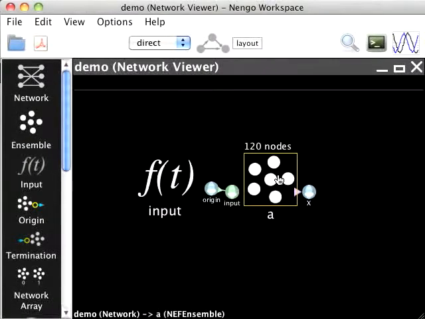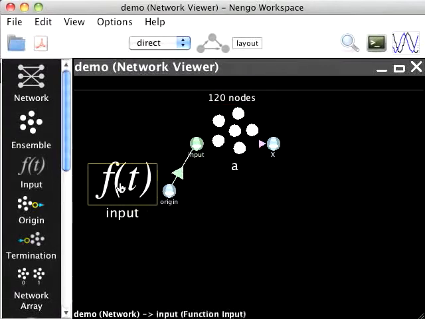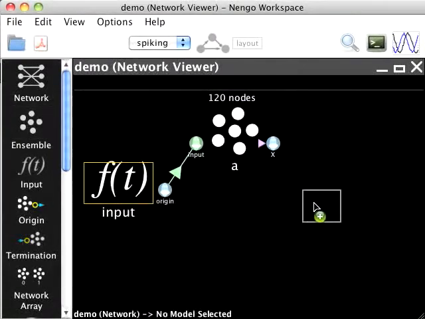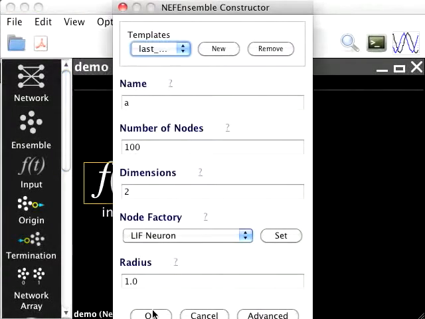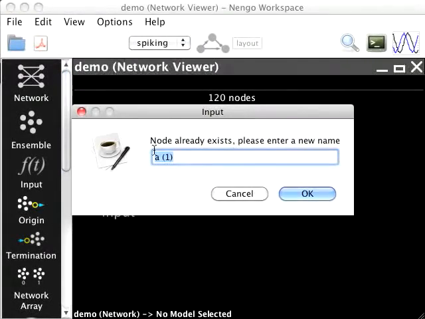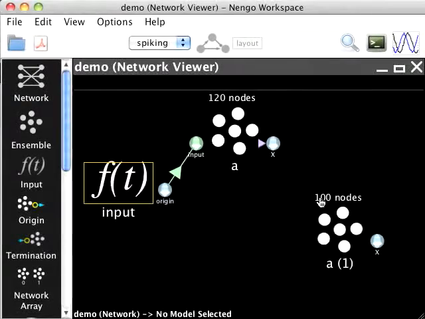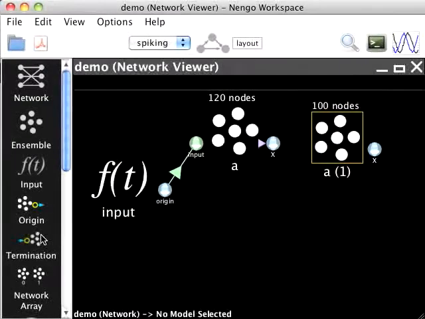Moving right along, let me make this network slightly more complicated in order to demonstrate two other features of Nengo. So I will draw up another population of neurons in, let them be the same as before. You can notice that if I attempt to reuse a name, Nengo will ask me for a different name.